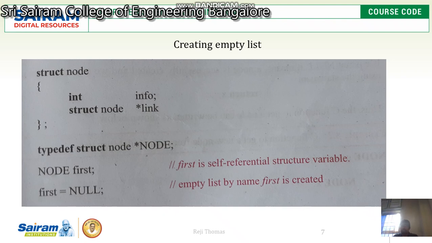Next, I have taken a typedef of the structure. I named it node, and node is a type which I have created. Now using this node, I'm going to create a variable called first, which is going to be a self-referential structure variable. After this, I'm writing first is equal to null. That means first will not point to any variable now.